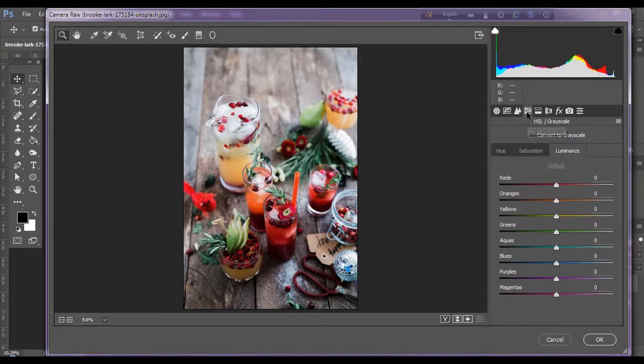Now go into the HSL menu, go into hue. Red, orange and yellow are the major colors of this photo, that's why we will work here on these colors. Go into saturation, and saturate the red, orange and yellow colors.